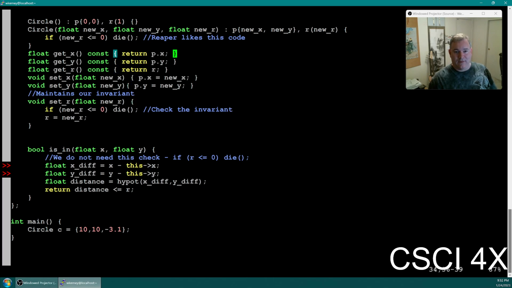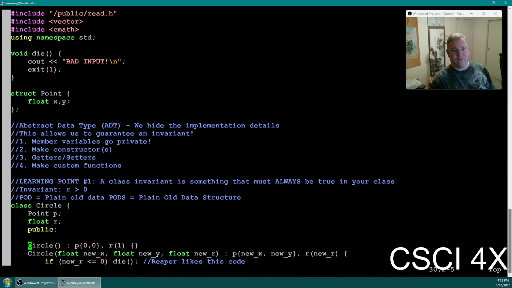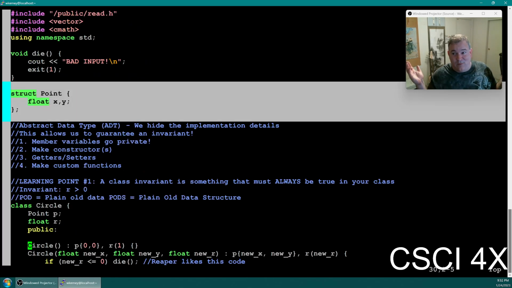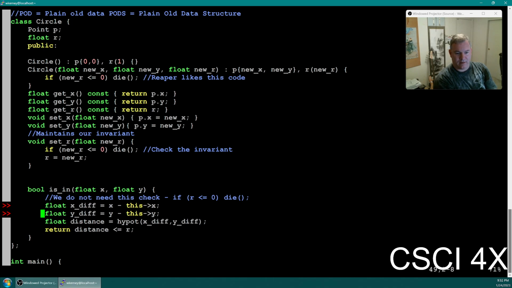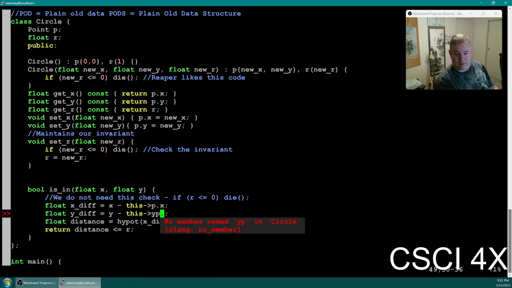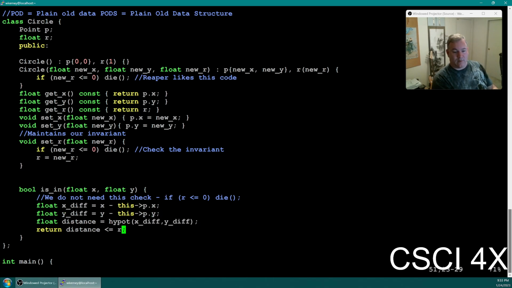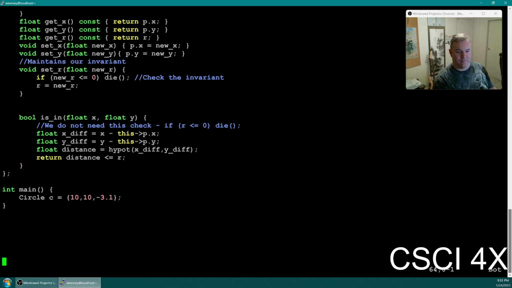If you don't need anything like this in it, just use a struct. That's fine. Like up here for a point, we don't care what values x and y have, right? -100, -1000, it's fine. We're just describing any point. I don't care. It's a point. I don't care. So here we got a circle, and yeah, this points to p.x, and this points to p.y, and there we go. Okay. So this is a circle class, and this is the in function here.